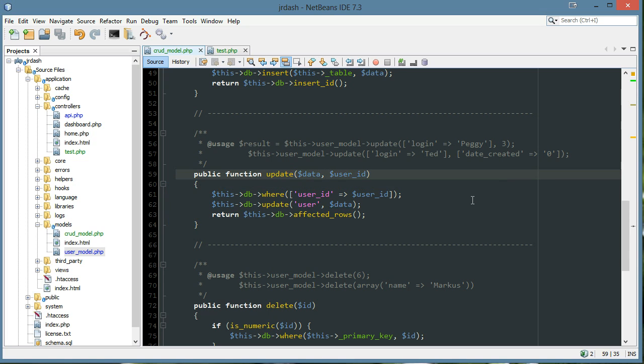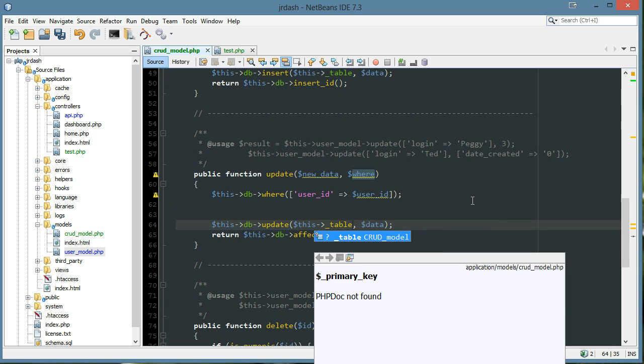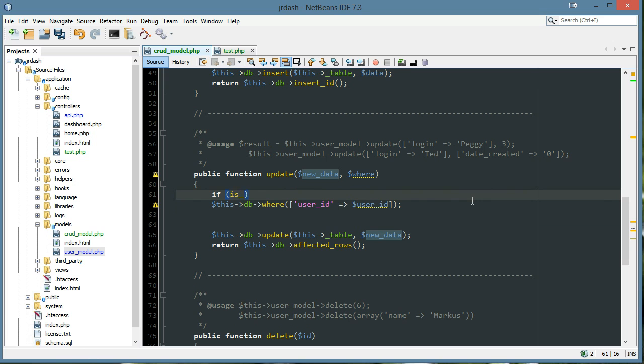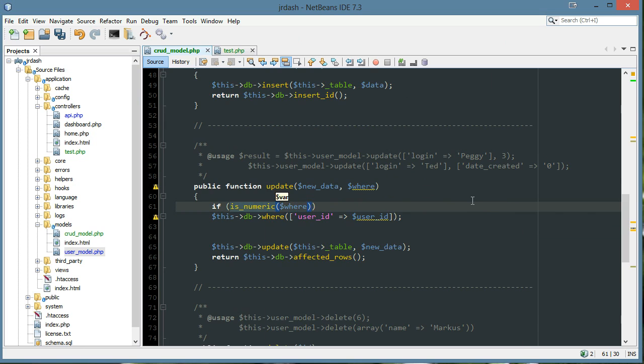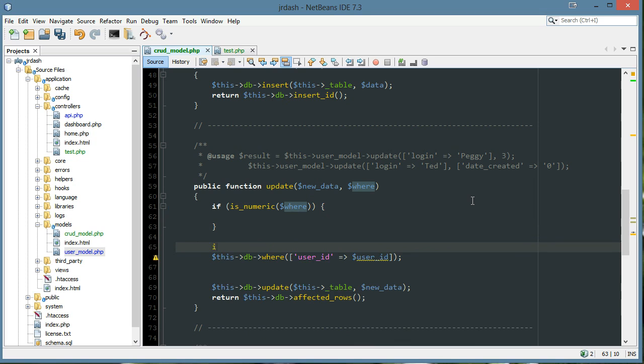Okay, so the first thing we're going to do is for the first parameter, the data, we're going to just call this new data. And for the second parameter, this is going to be our where. Okay, so we already know that we want to update, so we have this good stuff here. We'll say this table, and this will be new data. Okay, so with the where statement, we're going to want to detect if it's numeric again, so if is numeric of where, let me control Z back, where. I will tell you, I'm hitting escape a lot to get rid of those pop-ups, if that helps you. I'll say if is array of where.